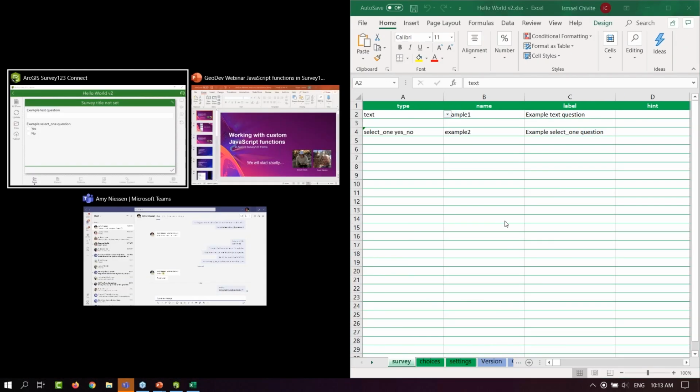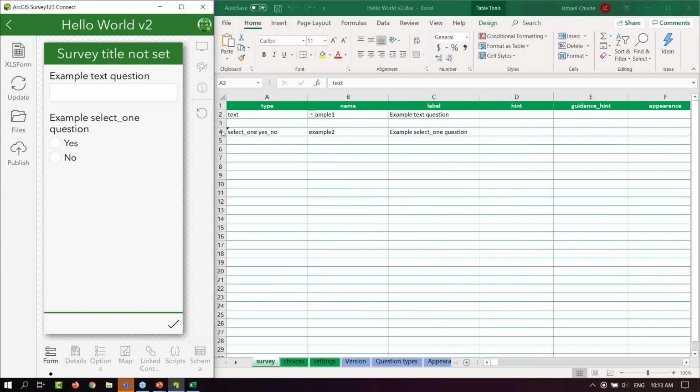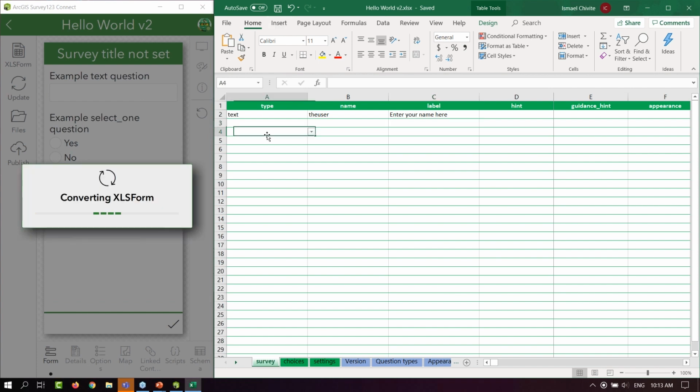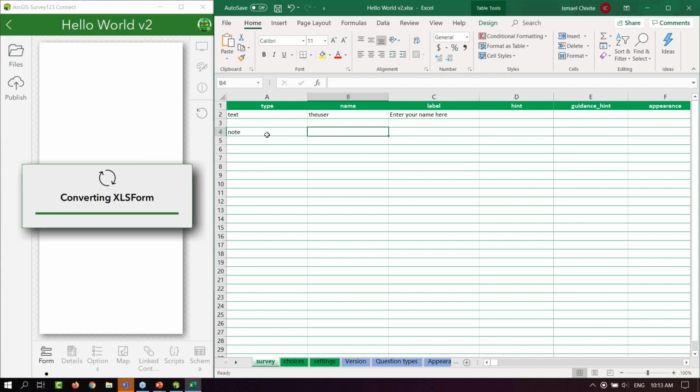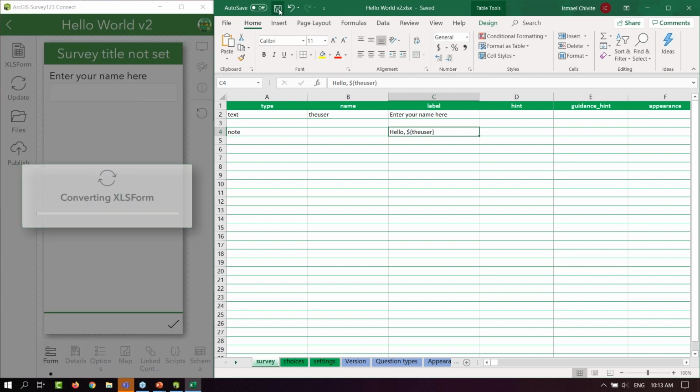So let's put XLS on one side, Connect on the other side, a little bit of room. So here I'm going to say there is one question. This is the user, and then enter your name here. So let's do this, and I'm going to add a note question here, and then in the note I'm going to say the label is hello, and then I'm going to get the user. Okay, so let's have a look at this.